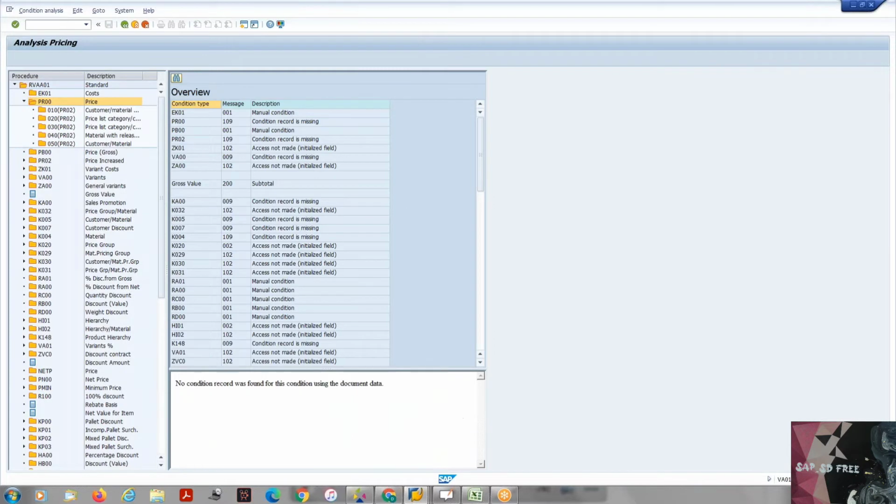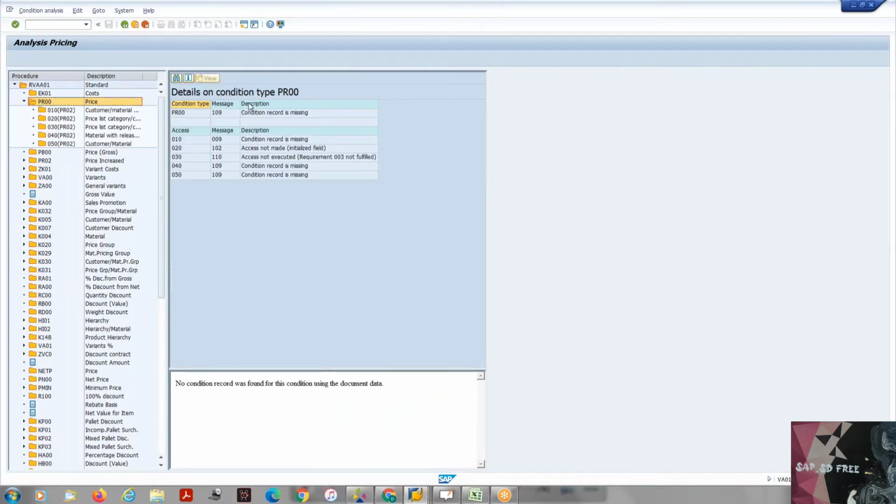In this standard pricing procedure, I have something called PR00, and there is a condition record missing for this. We'll talk in detail when we come to the pricing topic, but basically you need a condition record. Basically you're saying, for this customer, for this material, or based on the other combinations we have, what is the price that you are selling for this customer? You'll have multiple combinations, and PR00 is a standard base price condition type. And we are using a standard procedure.